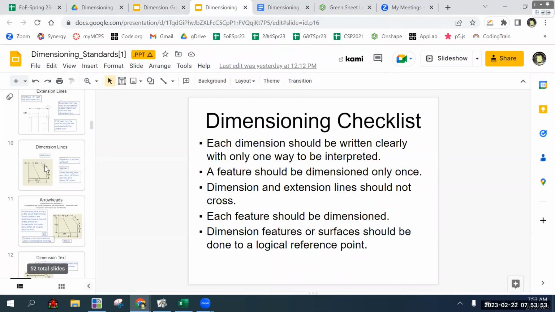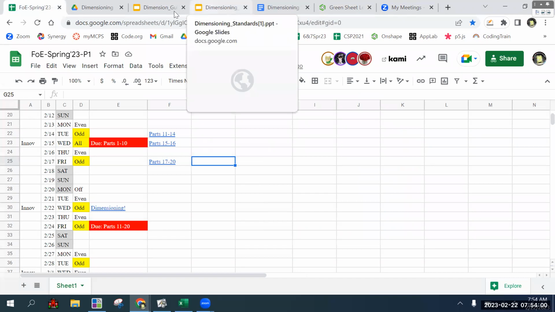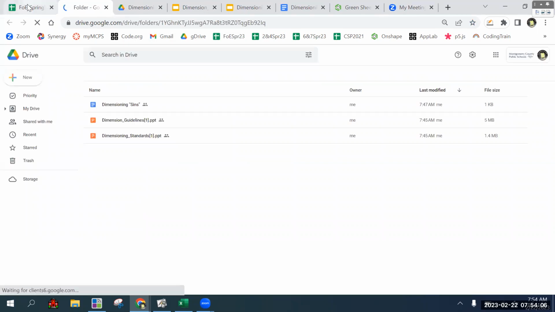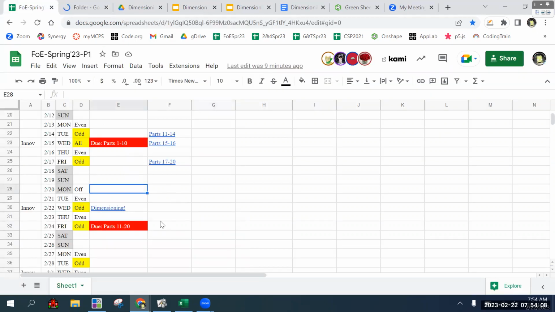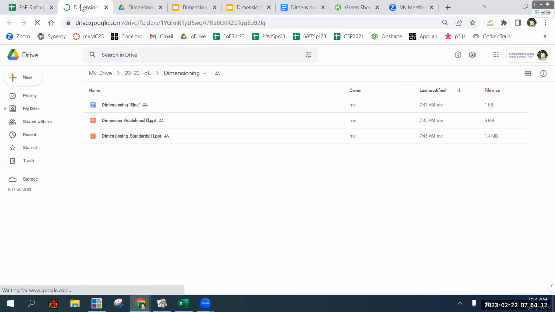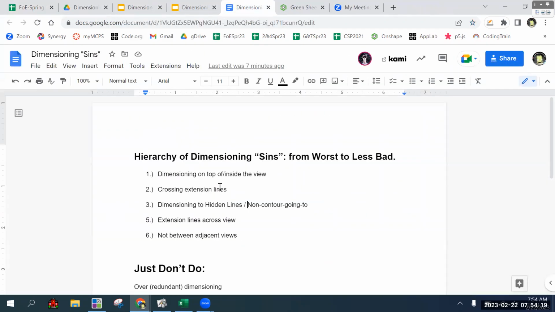We could talk about standards first. Both of these slides are in the folder on the calendar spreadsheet, which, by the way, I need to do some more grading of your modeling of the 3 of the green sheet parts. But these 2 slides and this quick check sheet, which we'll go over in a second, are all available.